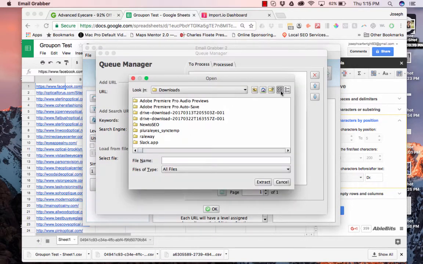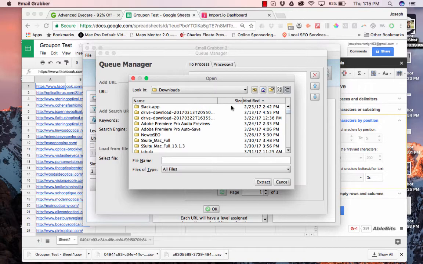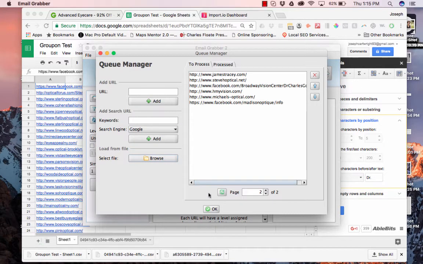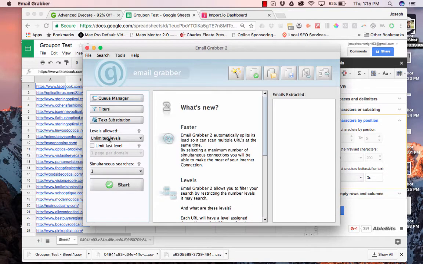So you find the file and bring it in. Right here, what this means is, do you want it to just scrape the website, or if there's a URL that takes it to another website, do you want to scrape that website as well? In our situation, we only need to scrape the website itself. But if you were on a directory or an association page that had a ton of websites, you probably would want to scrape that.